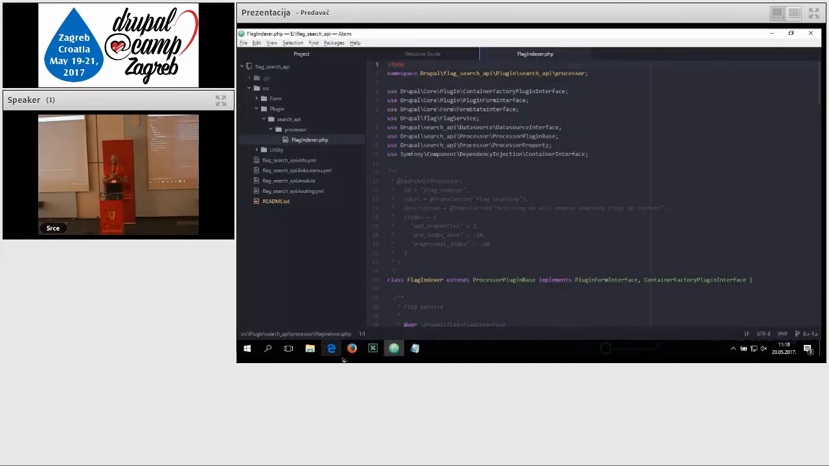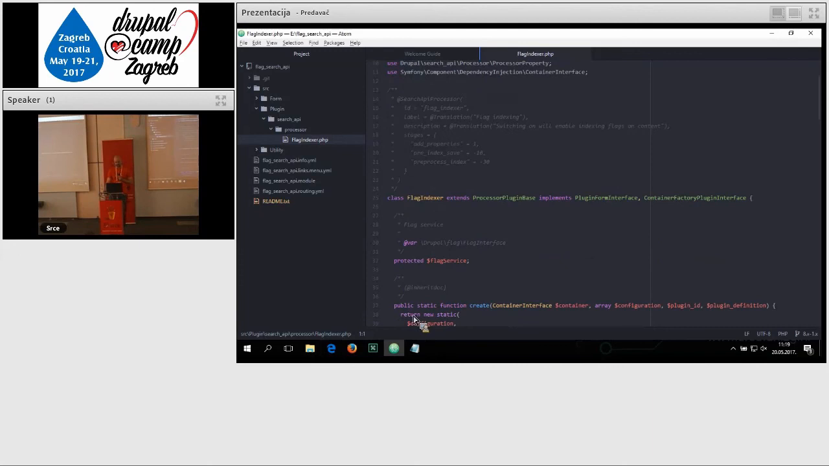So this is kind of how the processor for flag looks. It gives you the ability, for each index, to get a configuration form. You can select each of the flags that is listed and say, okay, I want to index, I don't know, flag bookmark on this index. Then you can use it in your view and say, I want all the content I just bookmarked, and you can create a view based on that flag. So this is kind of what it looks like.